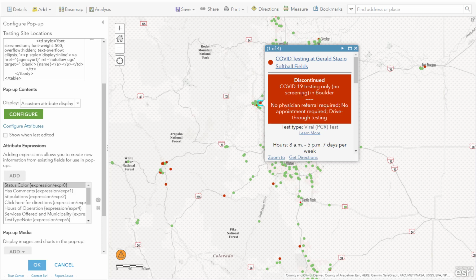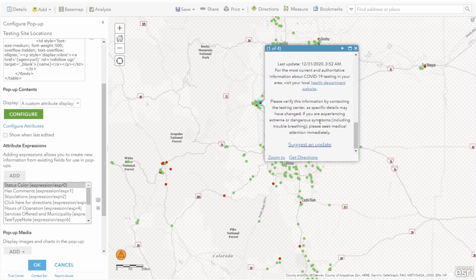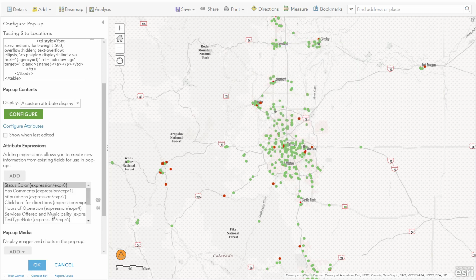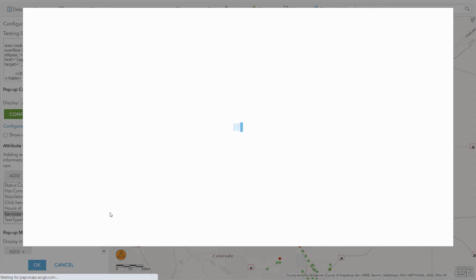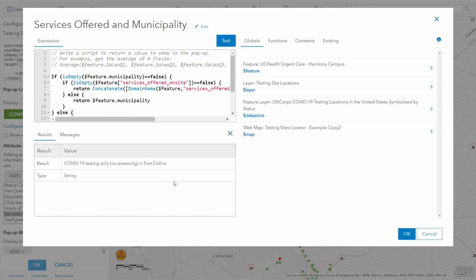So there's a handful of expressions. Let's look at just a couple more. What's something interesting in this pop-up that we could look at? Let's go into this one. Let's look at the services offered and the municipality. Let's hit test just to get a lay of the land. This tells you that it's COVID testing only and no screening, and it's in Fort Collins.